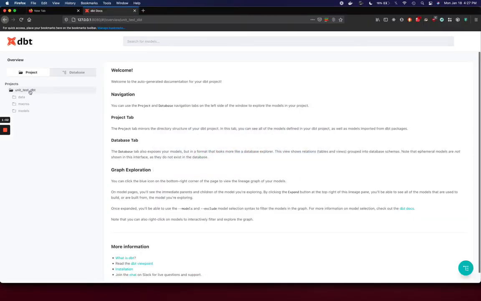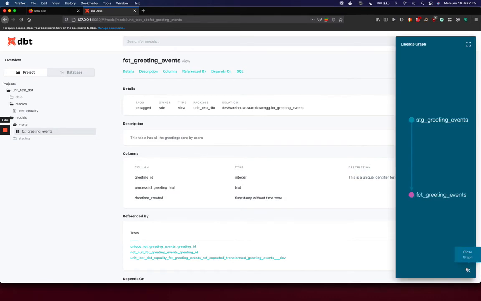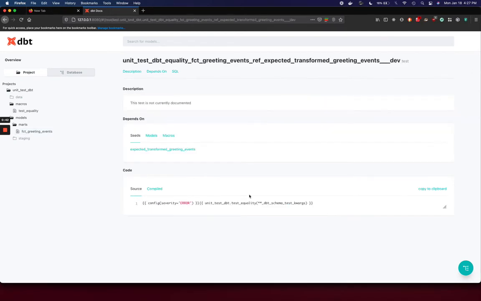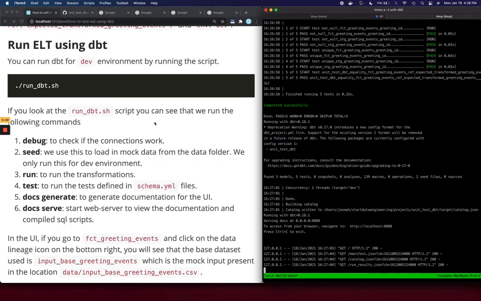So let's take a look at that. Here you can see your macros, your models, and fact events. Greeting events is the model we want to test. So let's look at the lineage. You can see how we use the input base greeting events, transform to staging, and finally fact. You can also take a look at the SQL query that was used to test for equality. So basically, it takes the source and parses it out into the corresponding SQL. So this worked as expected. So that's how you run dbt locally.